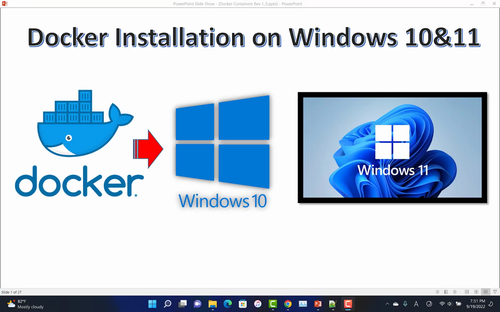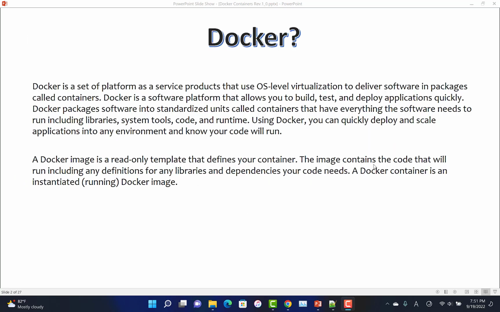Hello guys, let's get started on today's tutorial. In this tutorial, I'll be installing Docker on Windows. Before installing, let's check what actually Docker is.